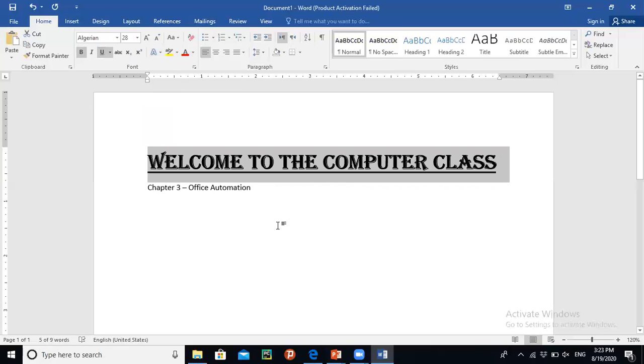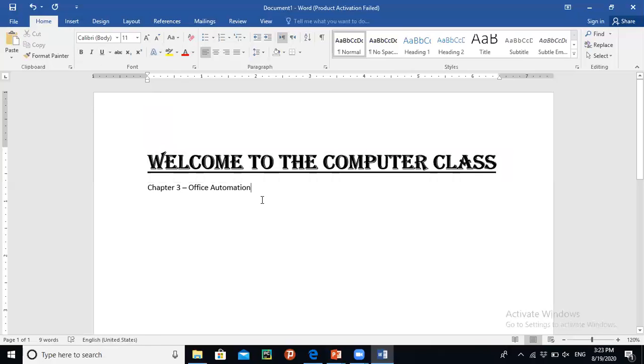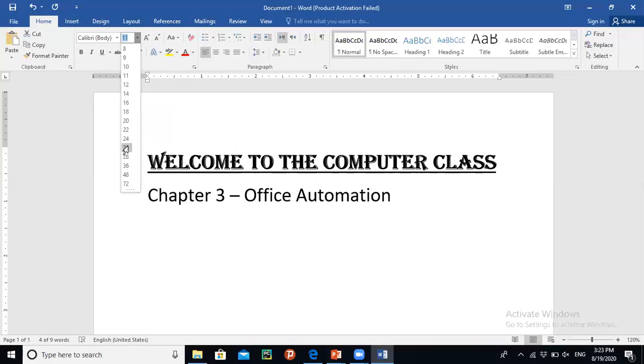Now underline. So this is the first heading that I have given to my document. The second one is chapter number 3, office automation. Now let's change its setting. Let's make it size 26.